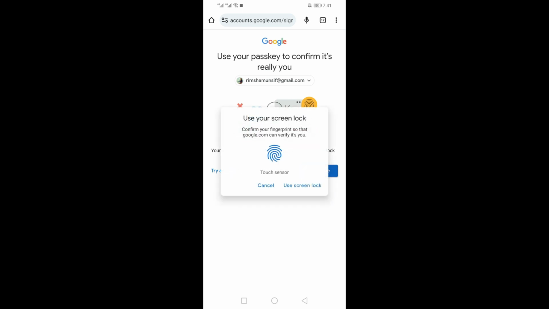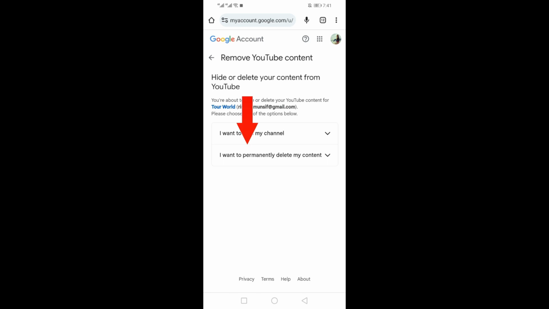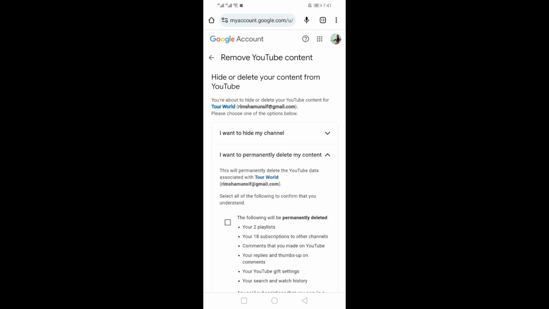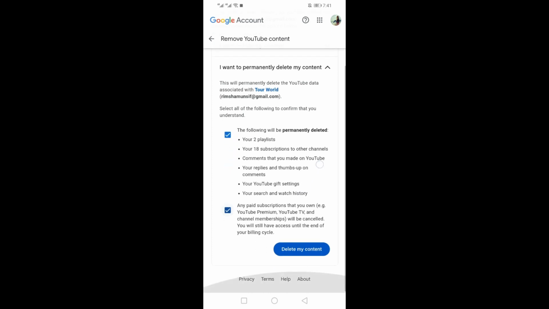Confirm through fingerprint. Select the option, I want to permanently delete my content. Go with the checkouts. Select Delete my content.